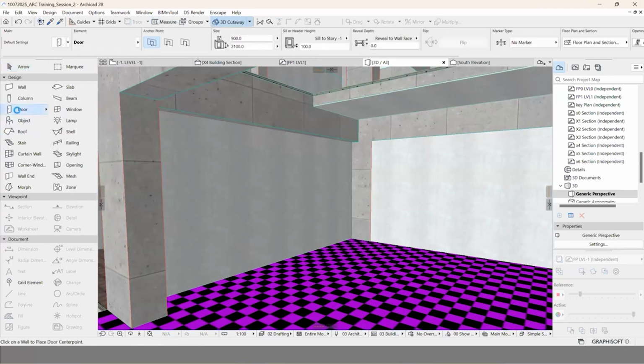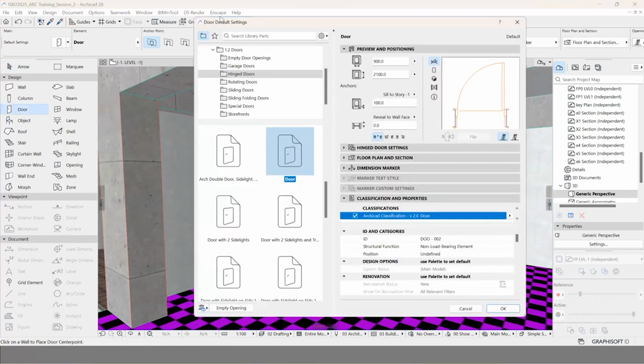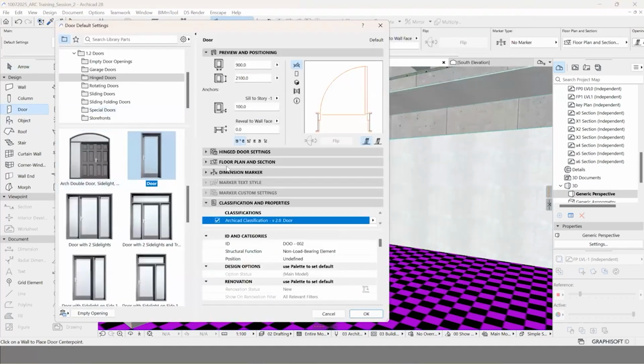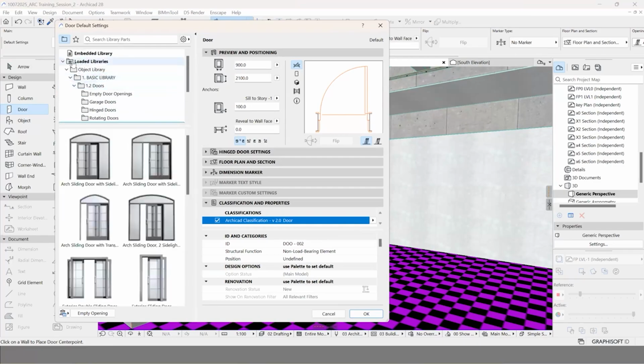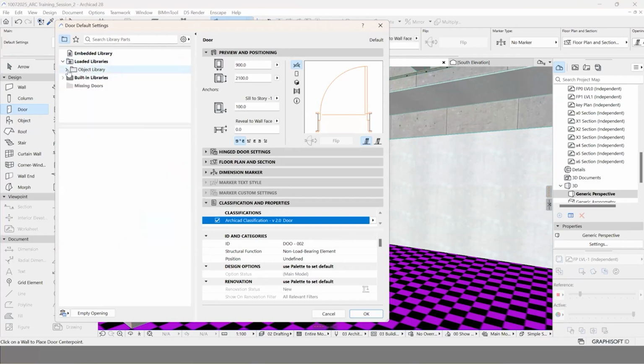So do a double click. Same method. You can see there are 2 segments. On the left side you have the library, and on the right side you have the settings, similar to the attributes we have seen. So you can go through the library here. This is part of the loaded library where you have the object library. There are multiple things if you have added an extra library. So object library, in which you have basic library, and if you are using the door library especially.